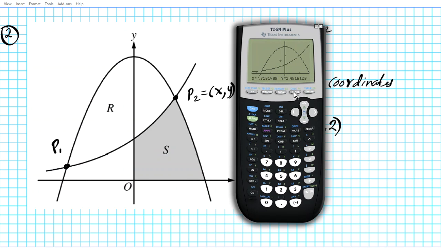Now let's calculate. Remember, the blue option for the trace button is the calculate feature. So second function, calculate. Intersect, scroll down to option 5, enter. As for the first curve, the quadratic, enter. Second curve, the exponential, so the name comes up, enter. Guess, how does this work? Remember, for guess, just move your cursor to the point of intersection you want to calculate. Press enter, bam, and it returns your point of intersection.